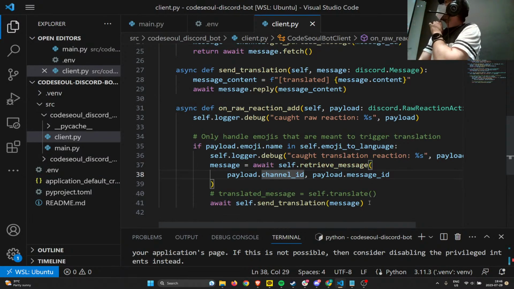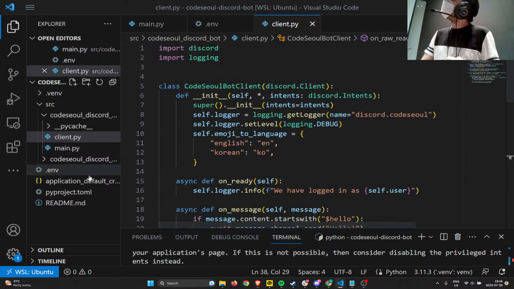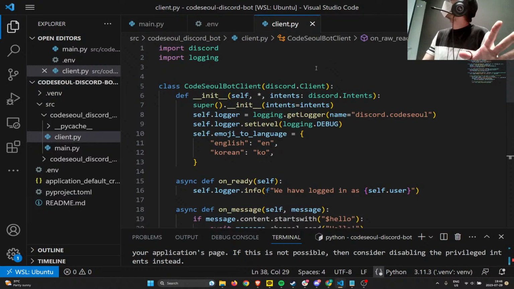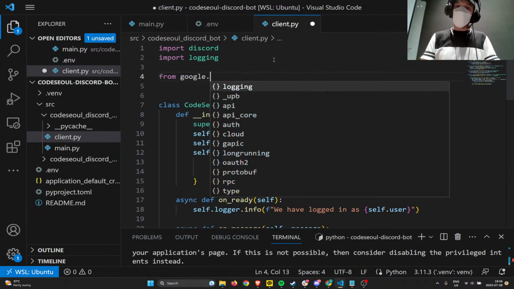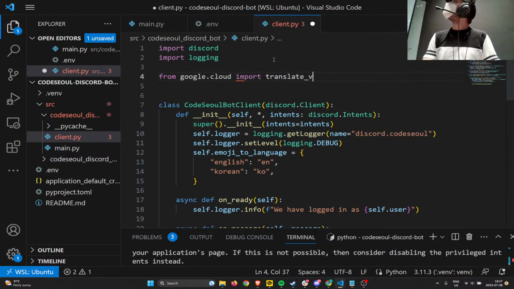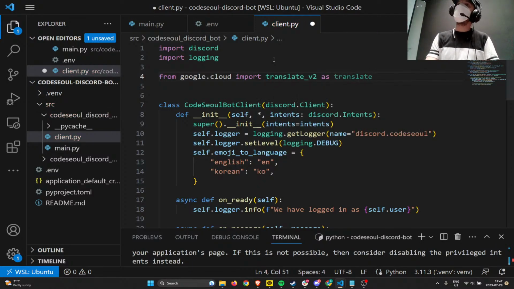So now let's do our translation stuff. What we can do is, first we need to import. From our pyproject.toml, we already specified that we're going to install the Google Cloud Translate dependency. So that's already available. Let's go ahead and import it. We're going to do from google.cloud import translate v2. There is a v3, but I haven't bothered to figure it out yet. And I'm going to rename it as translate.